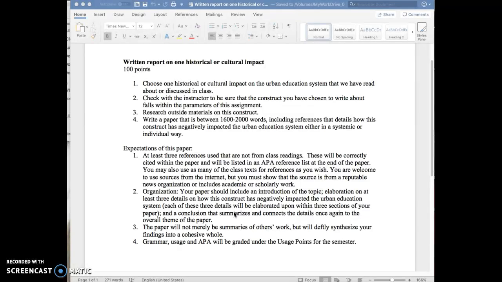But I want you to be careful not to merely summarize other people's work. What you want to do is synthesize the work of the authors that we've been reading in class with the findings that you put together when you're doing your research. So it makes a cohesive whole, not just this man said blah, blah, blah, this woman said blah, blah, blah, but these 2 people agree or disagree, and here's how that plays out.